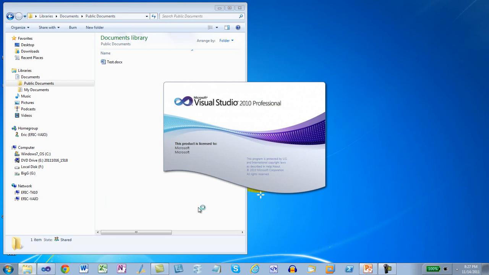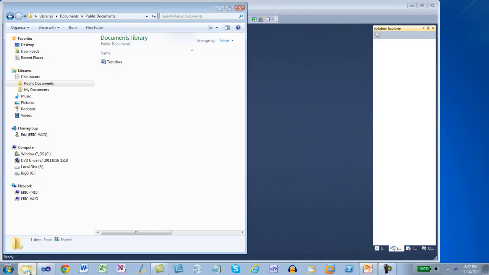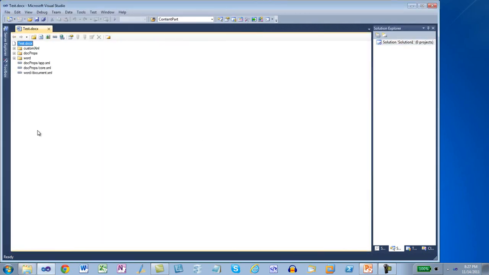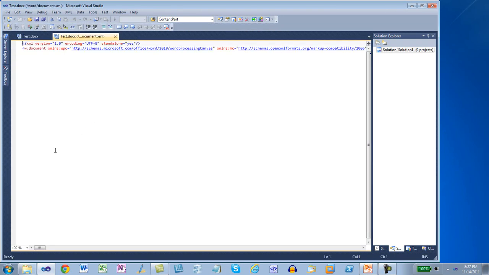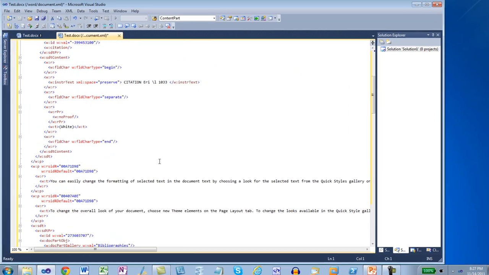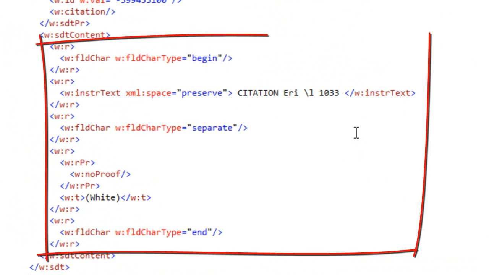Now I'm going to start Visual Studio, and I'm going to drag test.docx onto Visual Studio to edit it with the Visual Studio OpenXML editor Power Tool add-on for Visual Studio. So let's look at the markup in document.xml, and what we find here is the citation.